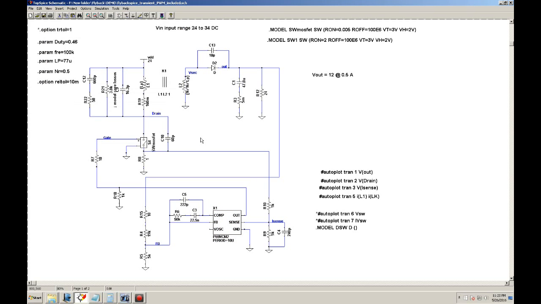Now the other thing that I want to make you aware of is that there are two loops. There's a current loop, which goes into this line that says sense. It's actually the current sense. And then you have a voltage feedback loop, which is this line, and these two resistors, and this FB is your feedback. So this is your voltage loop.